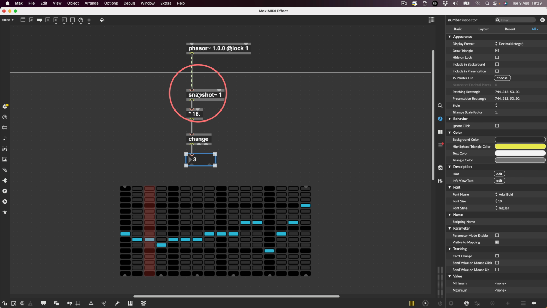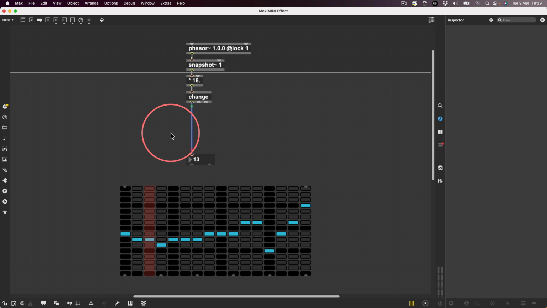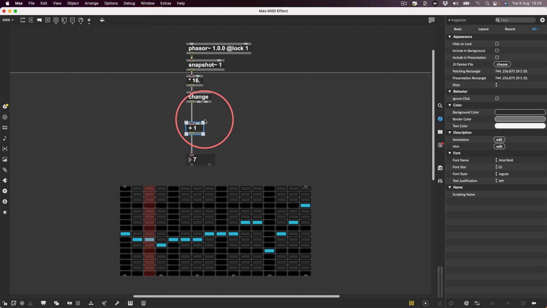Thing is though, the sequencer goes from 1 to 16. Well, that's fine. We'll just select that cable, hold shift, press N, and go +1. Now we're going from 1 to 16.